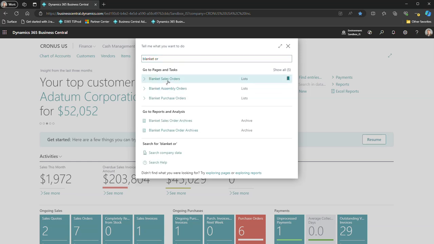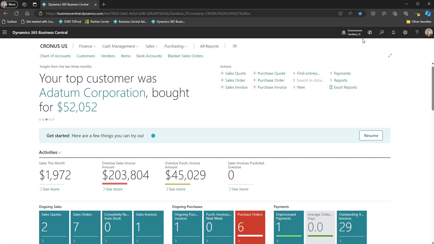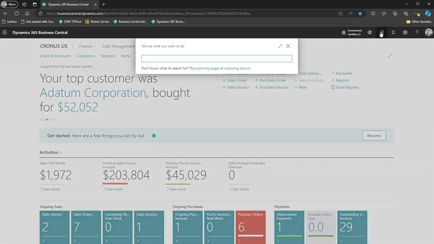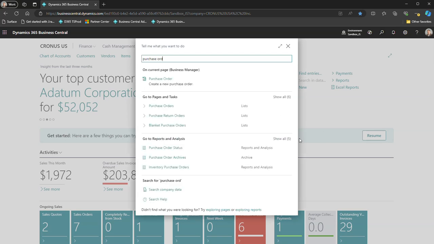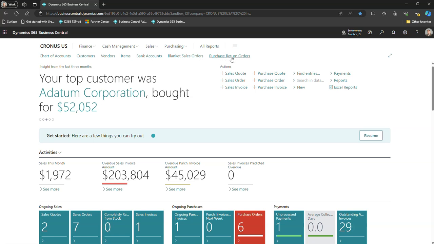The other way to do it is once you're actually on a page, like a purchase invoice or a sales invoice or a bank account or something like that. Let's see, we'll go to another screen here. We'll go to a purchase return order, let's say. There's also a bookmark on each page right here in the top right. By hitting that bookmark, that will also put purchase return orders on my list.